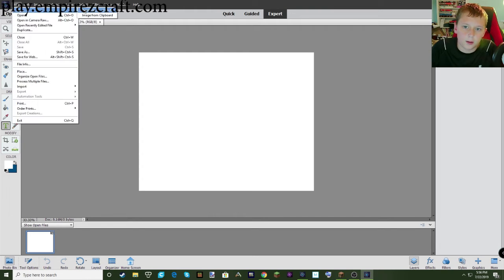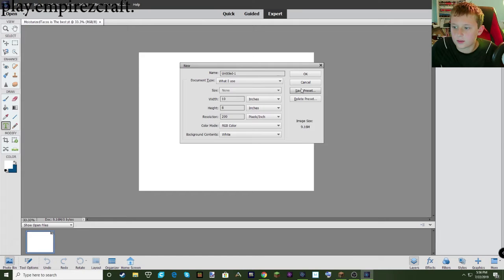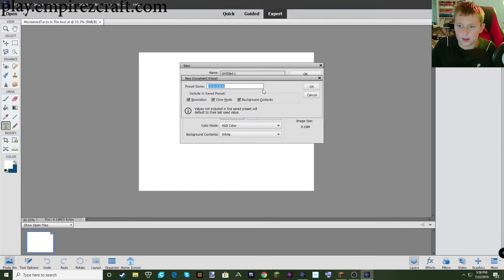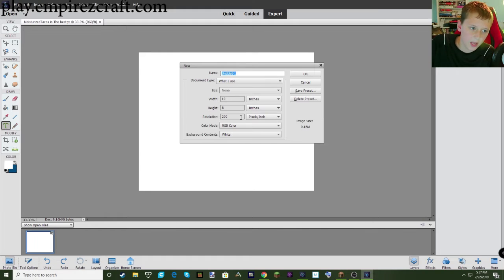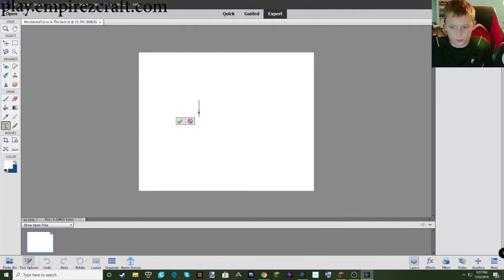So how do you create an image? New blank file. I use this. How you save a preset is you hit save preset, then you name the preset whatever you want. You can name it like this: This is the best preset. This is the preset that I use all the time. I'm not going to create this because I already have a document created.